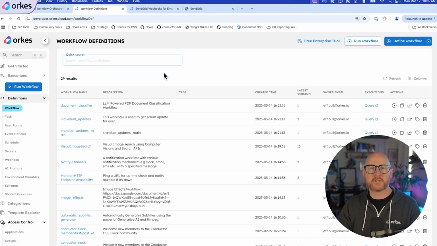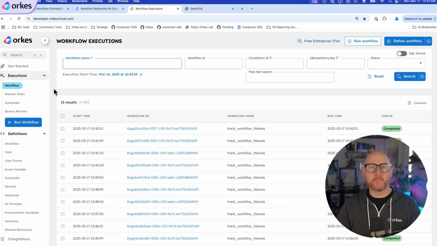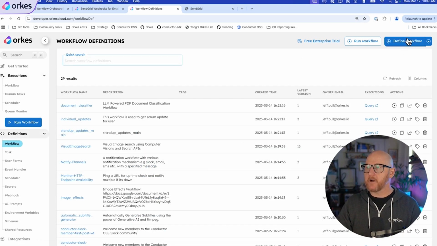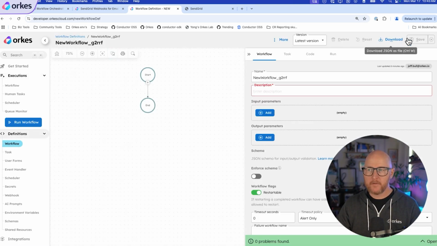All right, so going back to the workflow definitions, our first step is to create the workflow. So on the left, I'm going to go under the Definitions menu and Workflow, and then I'll click Define Workflow in the upper right corner. This will give us a blank workflow we can add in.